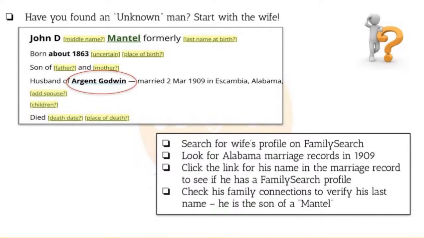But if we look up John Mantell, if we look up Argent and we find a marriage record, which indeed in this case we do, we see if he has a FamilySearch profile, and indeed he is the son of someone named Mantell. So we can get rid of the unknown on his. I think sometimes researchers are just afraid that they don't have enough sources to prove that. So try using the wife's name if you can.